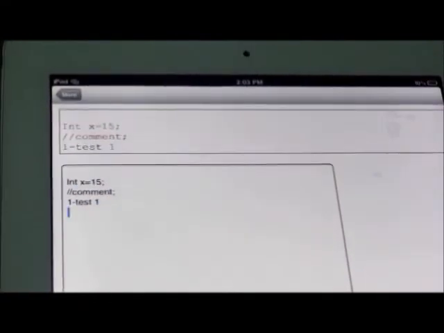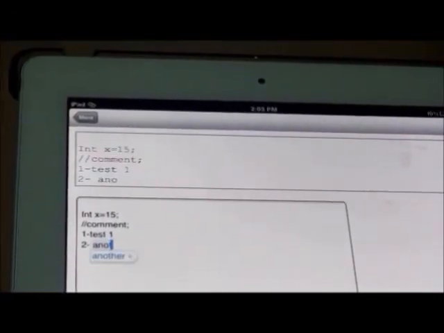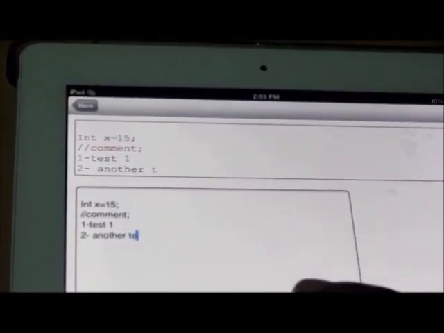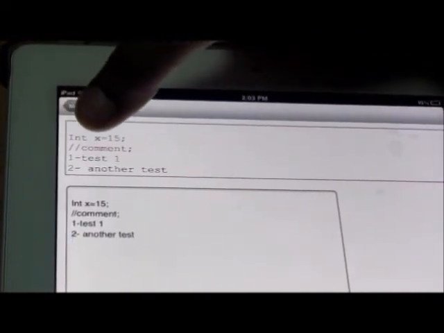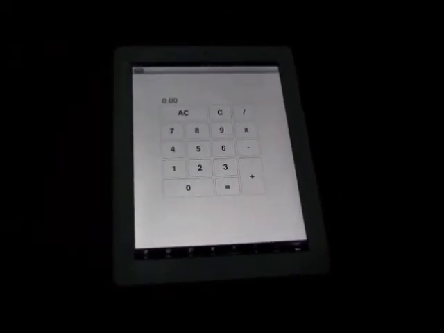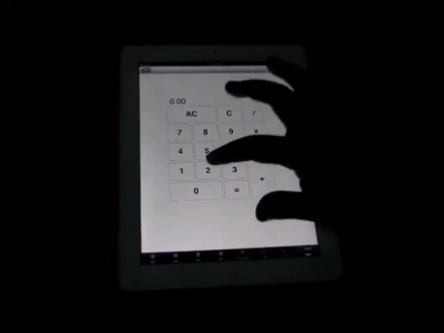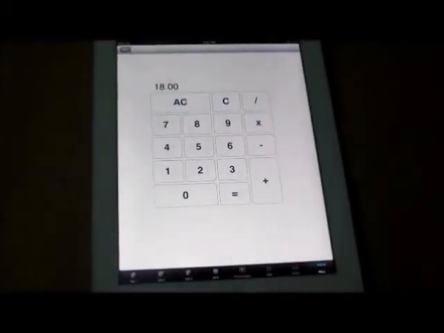It's not only for programming languages. The instructor can write anything. Test 1, 2, another test. As you can see here again, everything is in different colors. Now we will go to the calculator, which is a very simple calculator for simple calculations, as the instructor can try to do some multiplication and the values will be shown.